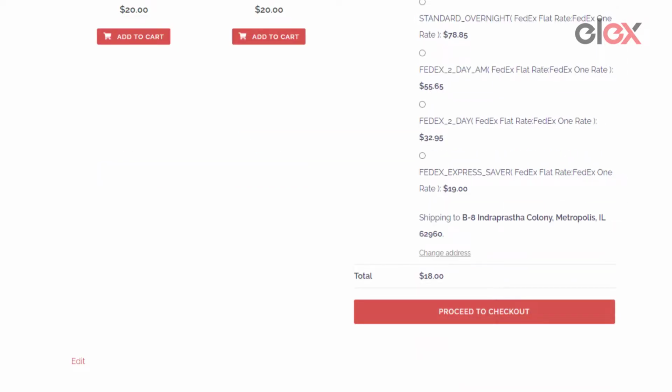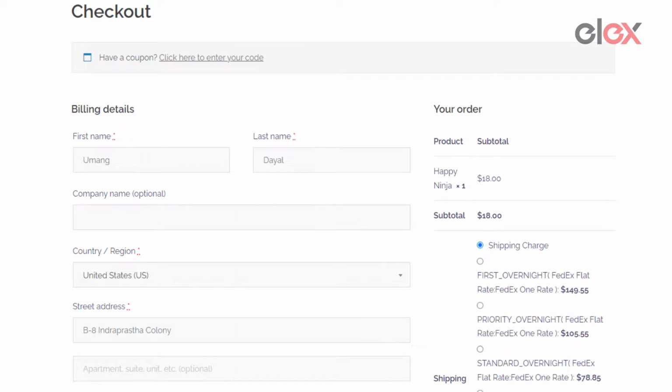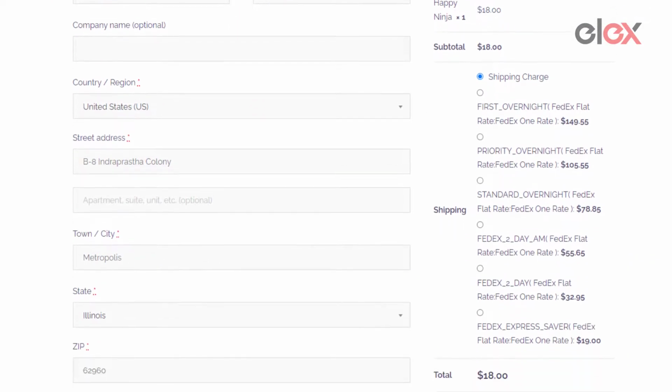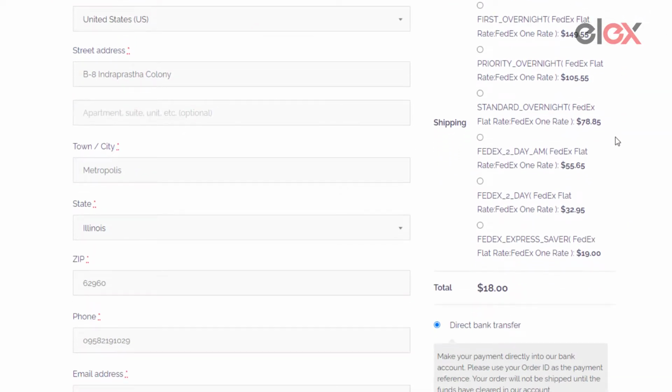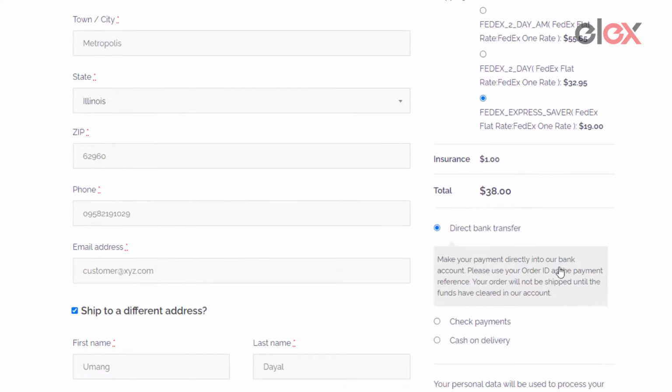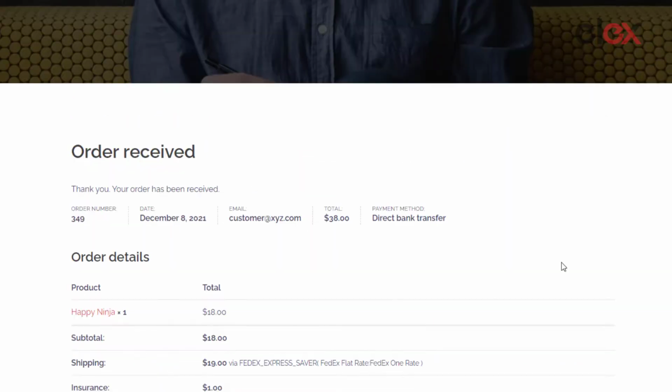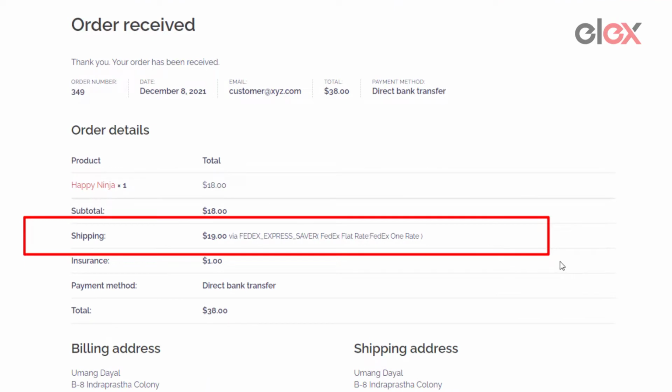These rates and services will also be visible on the checkout page. The customers can easily order these products through any of these available FedEx One Rate options. After the order has been successfully placed, customers will be directed to an order confirmation screen.